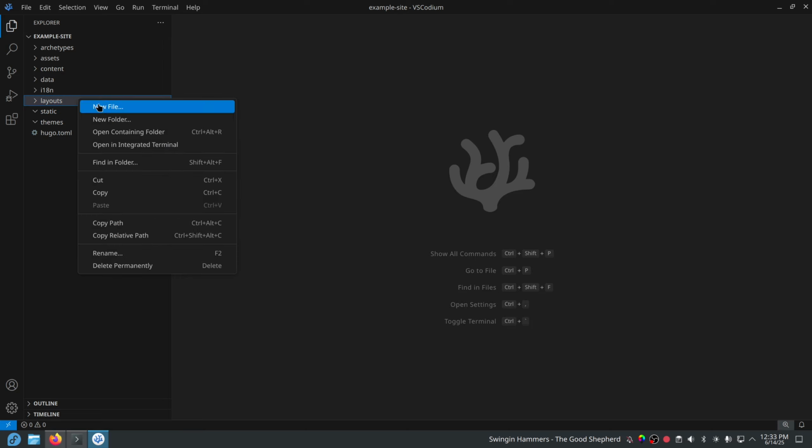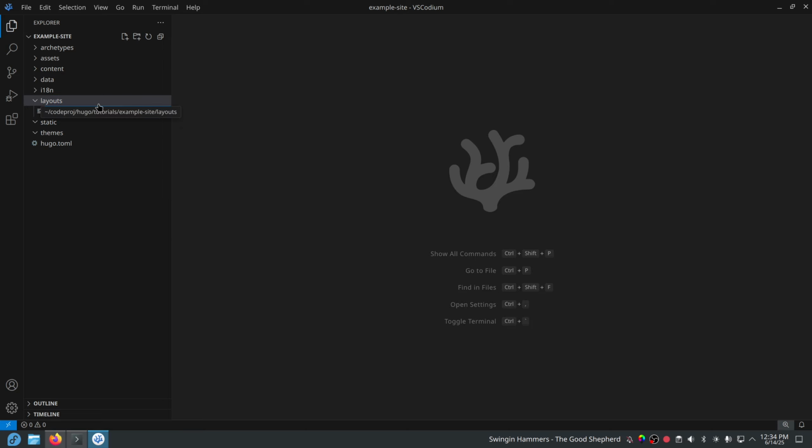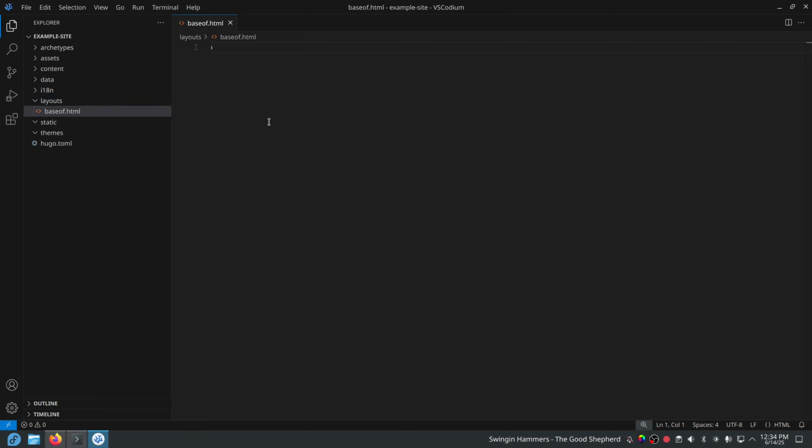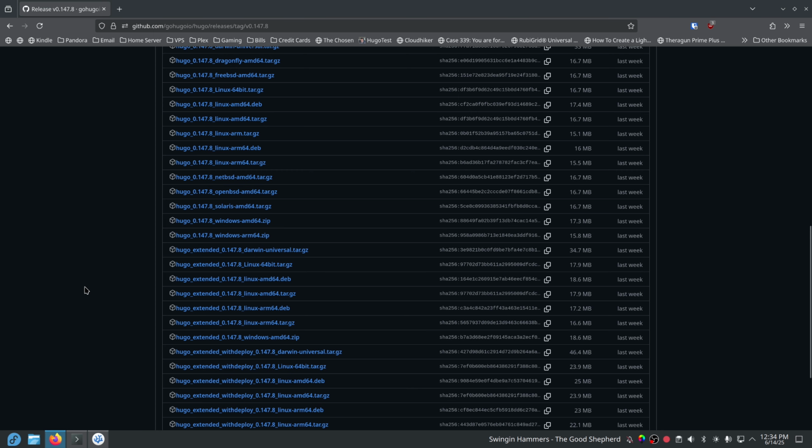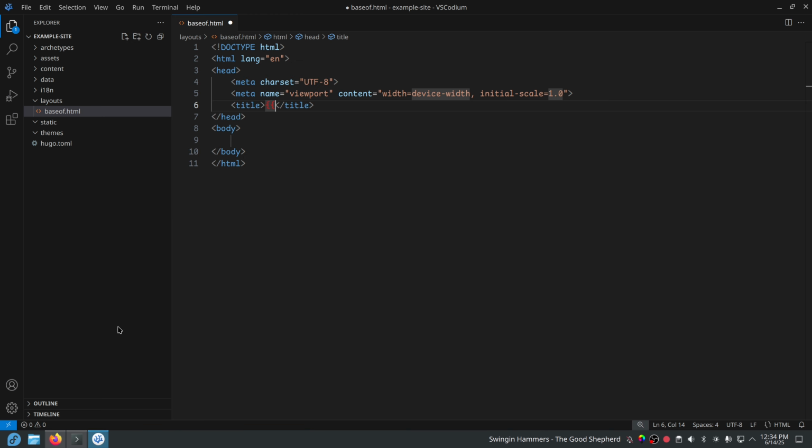So under layouts, we'll create a base of. So that is the file that Hugo will base everything else off of. I'll just use the Emmet template to start out with. So one thing when you're using Hugo, you don't really want to hard code some values in them, site title being one of them. So site title is what shows up, for those not familiar, here on your web browser.